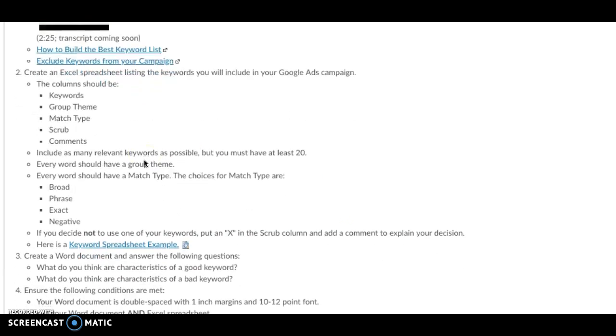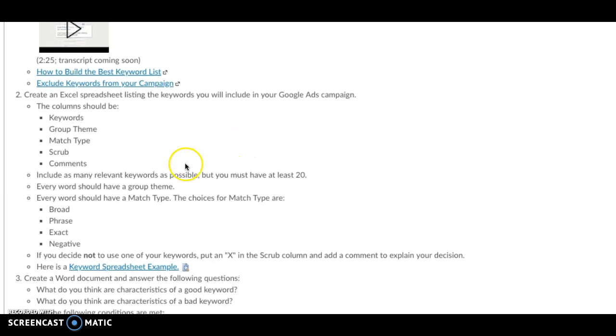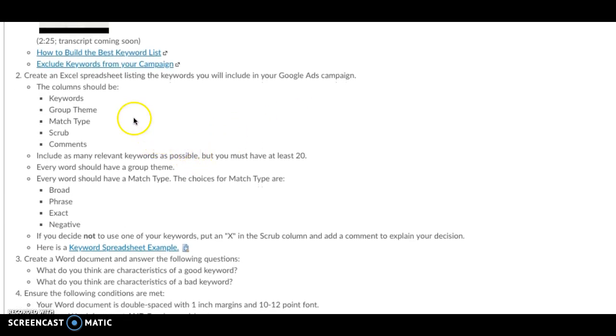Then, if you look at this example, it will walk you through a spreadsheet that you'll fill out. The columns will be keywords, group theme, match type, scrub, and comments, and you'll just go through a number of your keywords. You want to include as many keywords as possible, but you'll need at least 20. So don't limit yourself to 20, but you'll need at least 20 for this assignment. So you'll need a lot of keywords for your business. And then you'll fill out your spreadsheet according to these instructions.